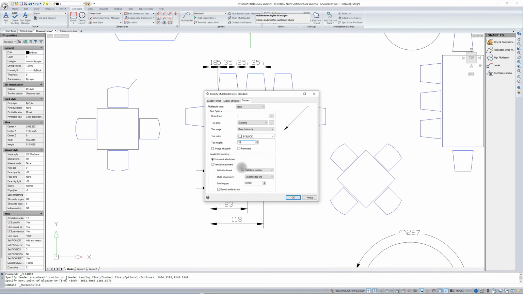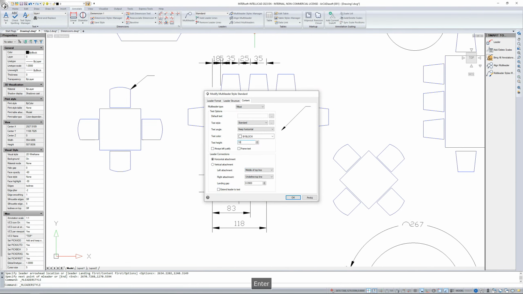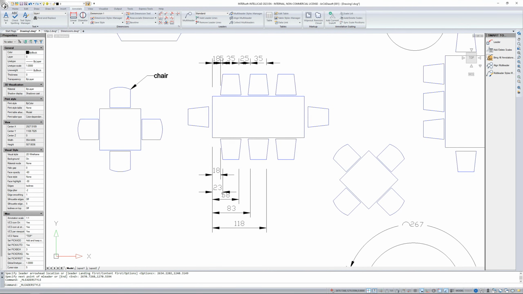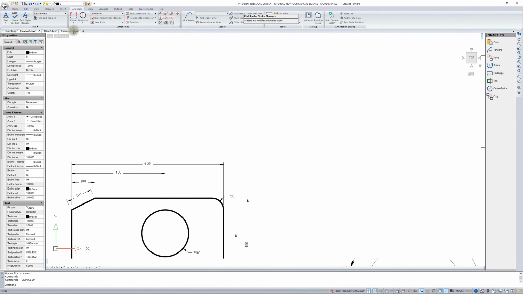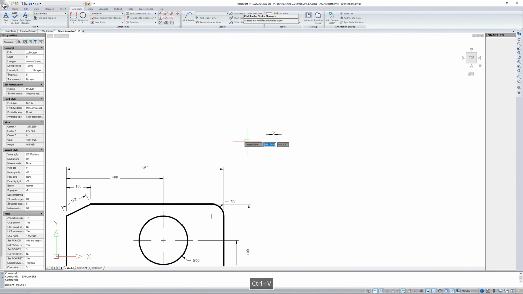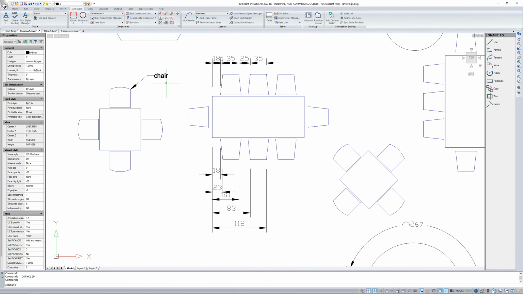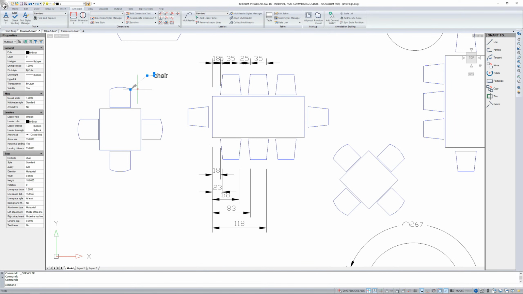You can also define how it is arranged in relation to the line. Then I click OK, and it's all visible. When copying a dimension to another document, you simply select Ctrl-C and Ctrl-V. If it is in the standard style, it will take over the style setting from the document to which we copy. The situation with the leader lines is different here.